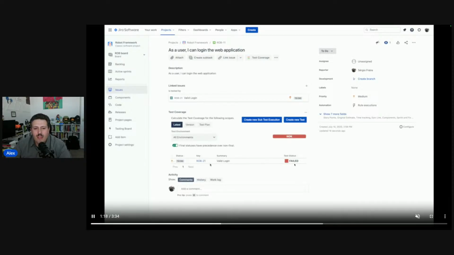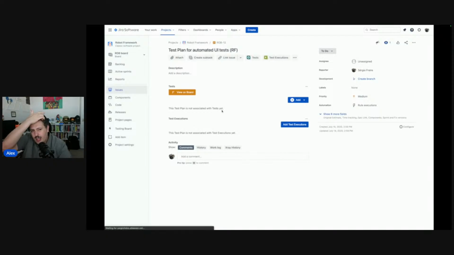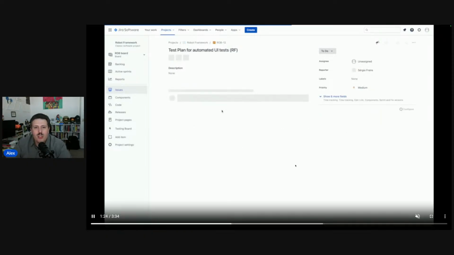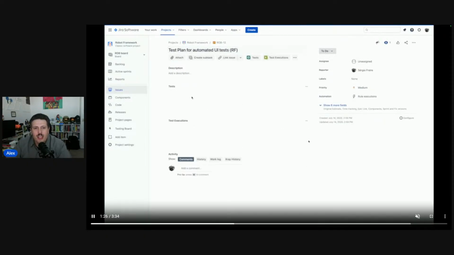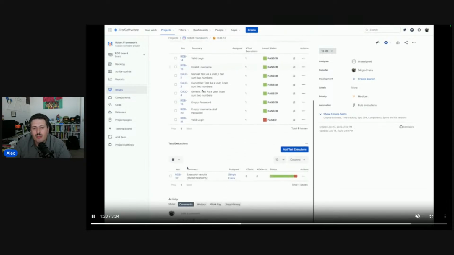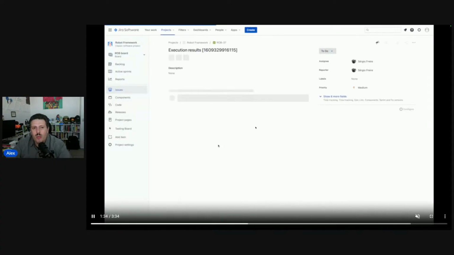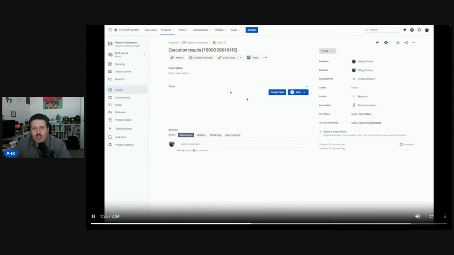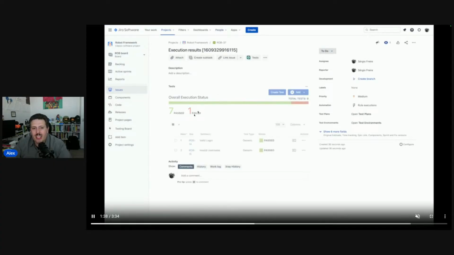You're going to see that we have a failure on Rob21. The test actually failed, and we can go into the test plan. We're going to do a quick refresh of our test plan, and you're going to see that our statuses are now in here. We had seven tests that passed, one that failed, and then we can open up our execution results, and we're going to be able to see exactly what happened here.